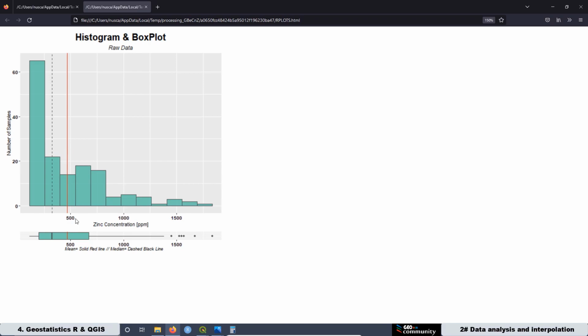And in this case, the mean value is not representing all the data, because most of the samples are located over here and we have the mean value over here. Then in this case, the mean value is not representing all the data set, and that's very important. The problem here is, as we have these outliers with a big concentration of zinc, these values are pushing the mean value to this area over here. Also, as you can see, the box of the box plot is to the left, indicating asymmetry in the data set.